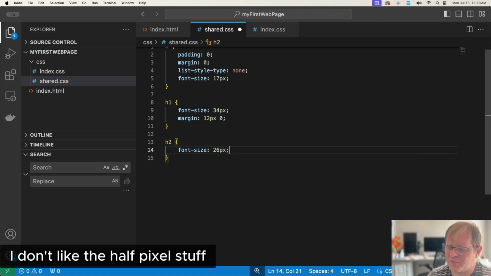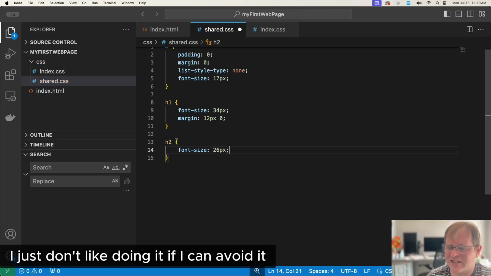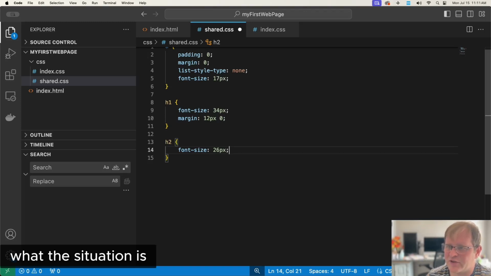I don't like the half pixel stuff. You can set half, like decimal pixels. I just don't like doing it if I can avoid it. So I just round up where I need to, or round down depending on what the situation is.